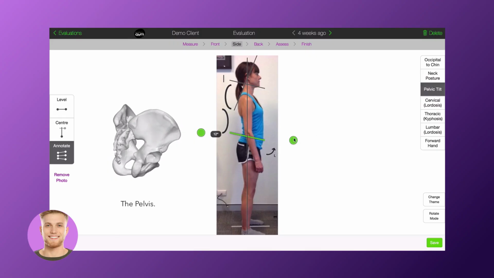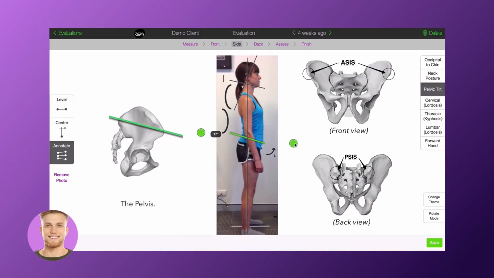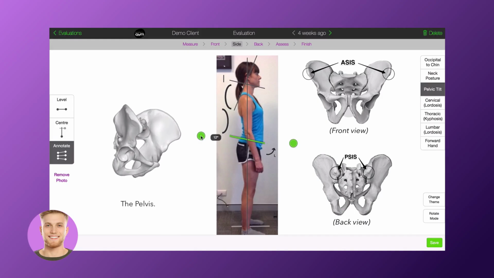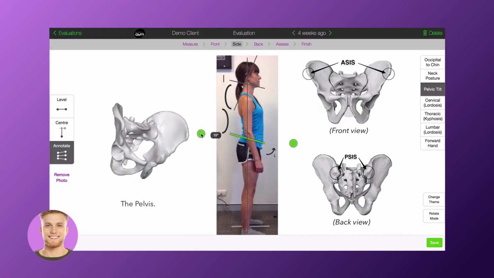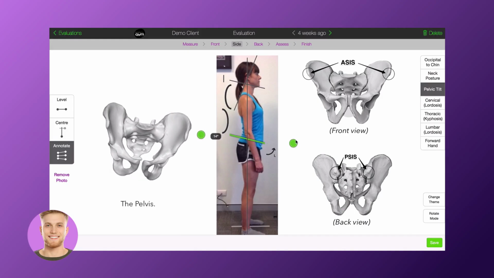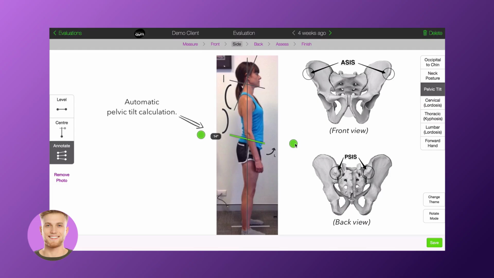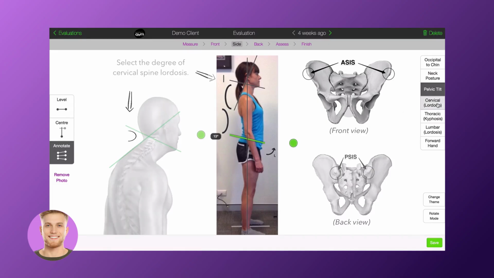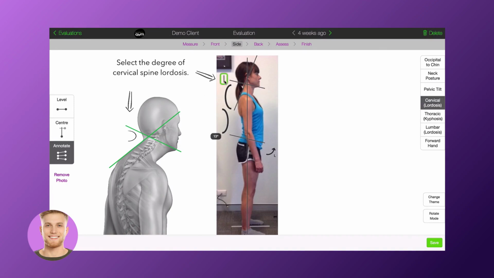We move on to the pelvic posture now. We will be lining up the front and back of the pelvis. So from the PSIS at the back to the ASIS at the front of the pelvis. Here, we're looking for anterior or posterior tilt, and that angle is automatically calculated for us. At the cervical spine, we have the choice of adding icons for loss of curvature, excessive curvature or normal curvature.